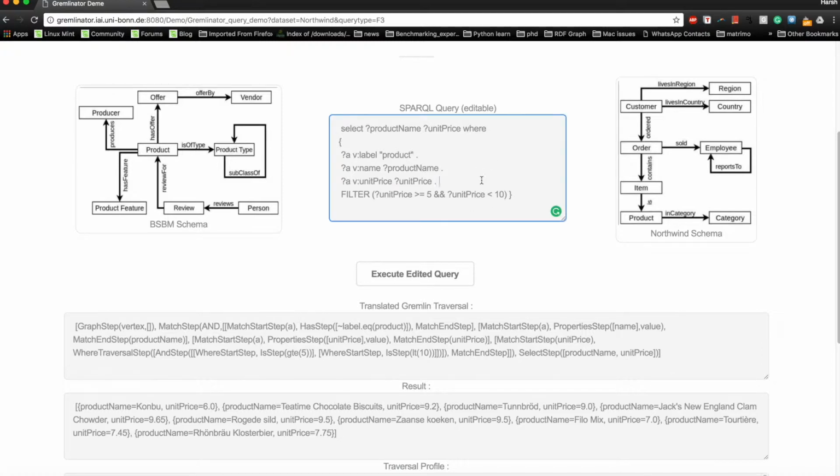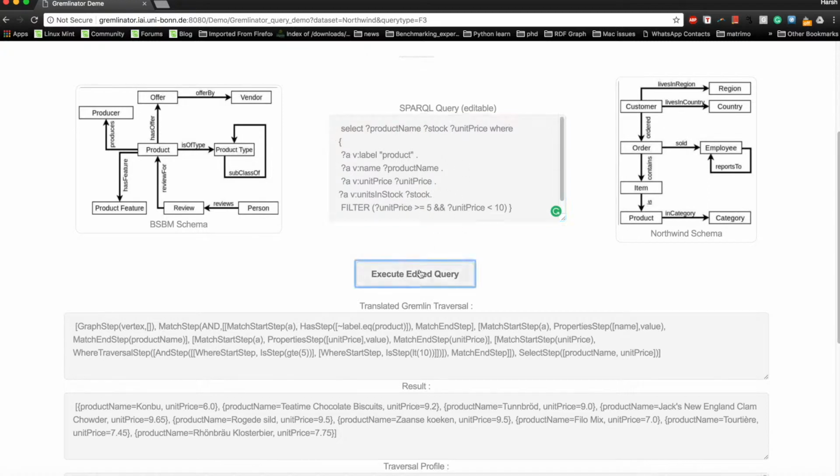So let's get started, and let's say you wanted to also list the units in stock and not just this. So you could just add one more triple. You could have units in stock, and let's call it stock, and let's also list that just before the unit price, so you can know what is the unit in stock for each of these products.